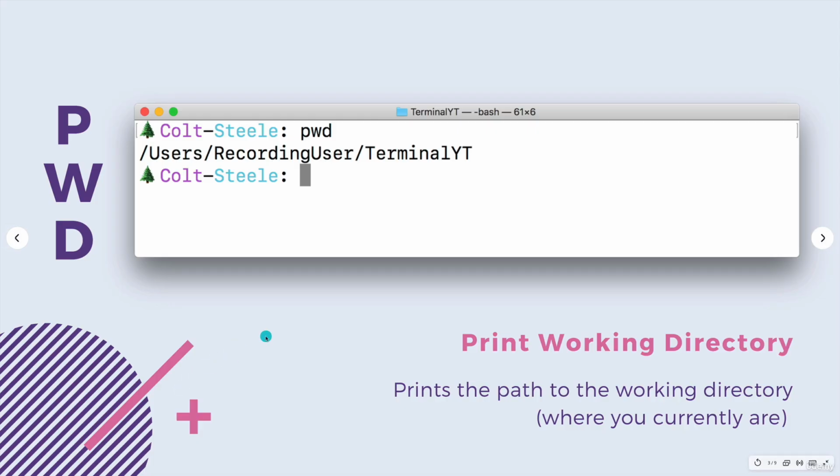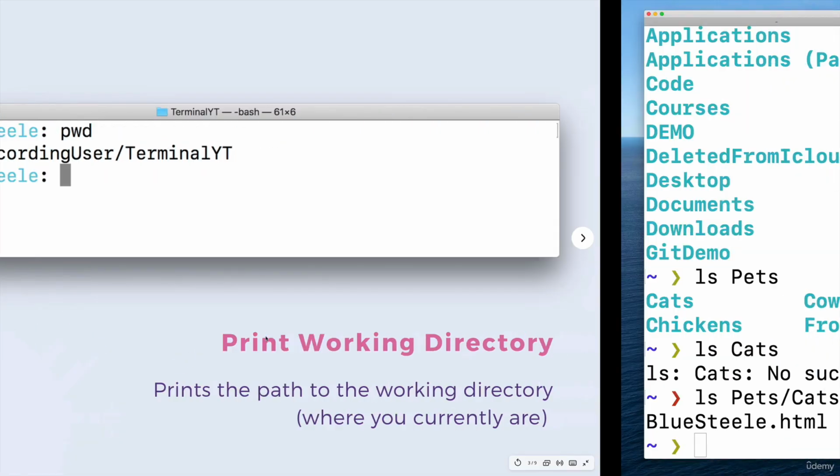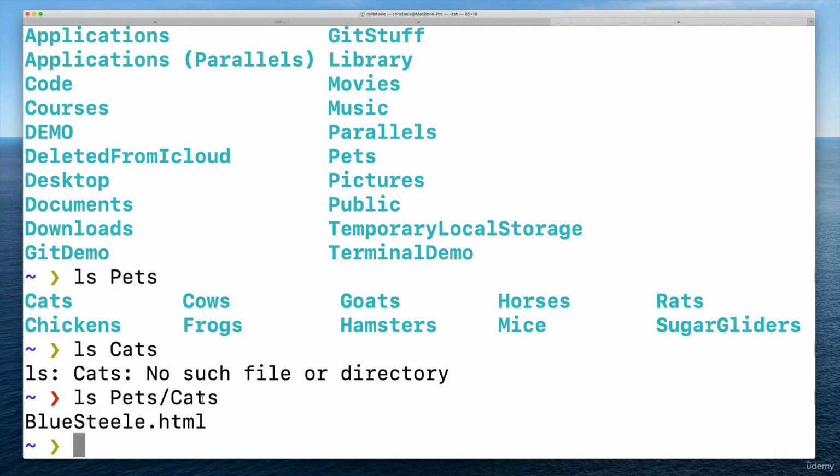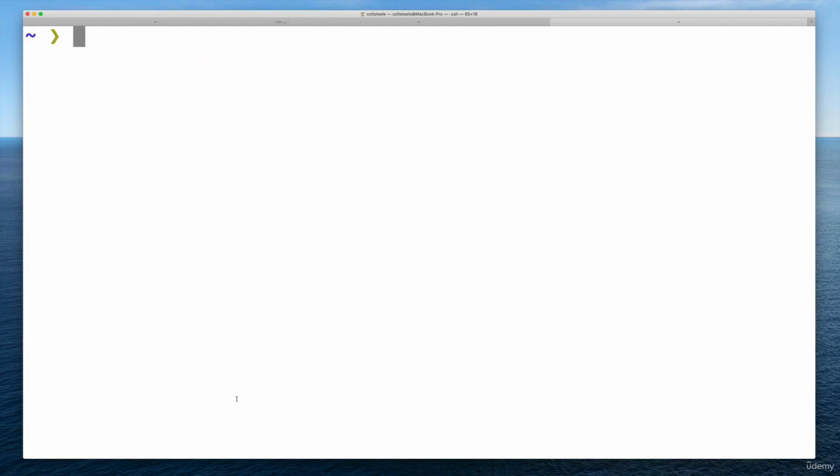So we haven't been able to move, right? We haven't changed locations yet. We've been able to peek into other folders with ls, but pwd, if I just type it like that, is going to give me the exact location where I am right now. So the home directory here is just short. That little tilde is a short way of referencing this location. My user on here is called Colt Steel. That is where I currently am.